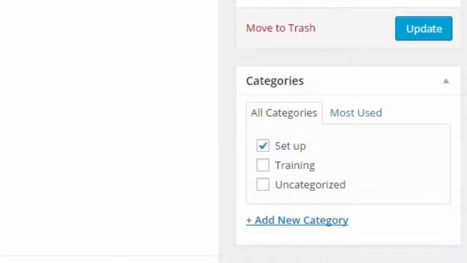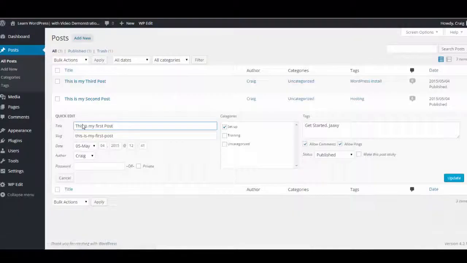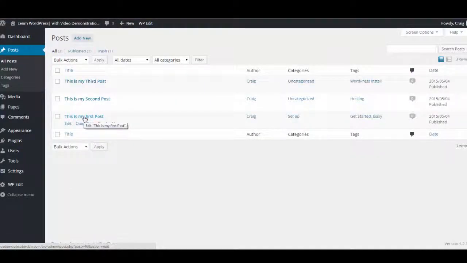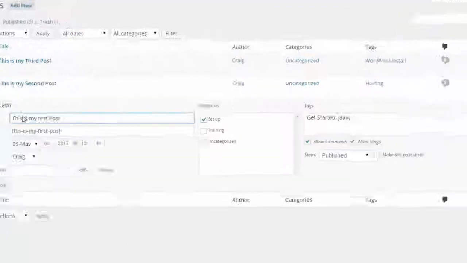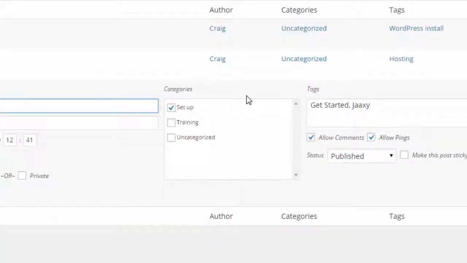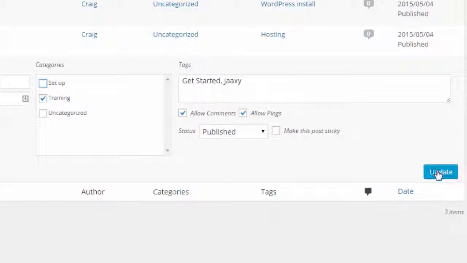You can also select categories in the Quick Edit. From the post, hover over the title and click Quick Edit. In the center of the page, you'll see the categories. You can check or uncheck the ones you wish and update in the lower right-hand corner when you're complete.